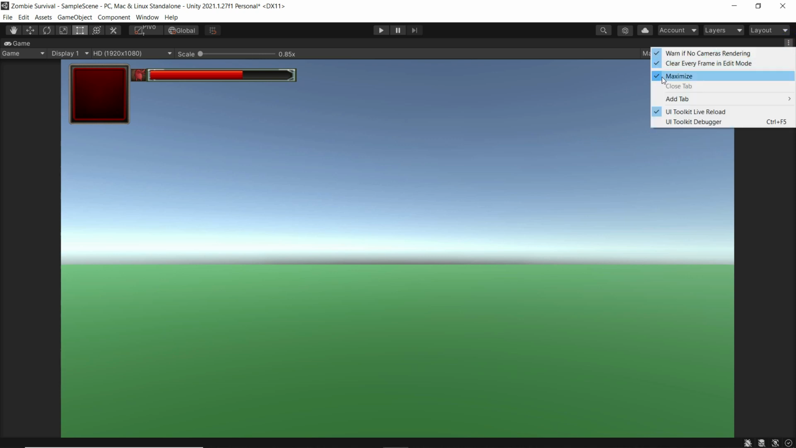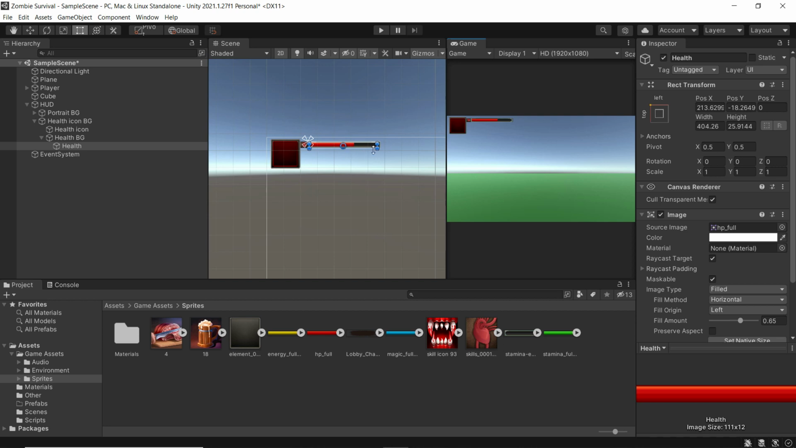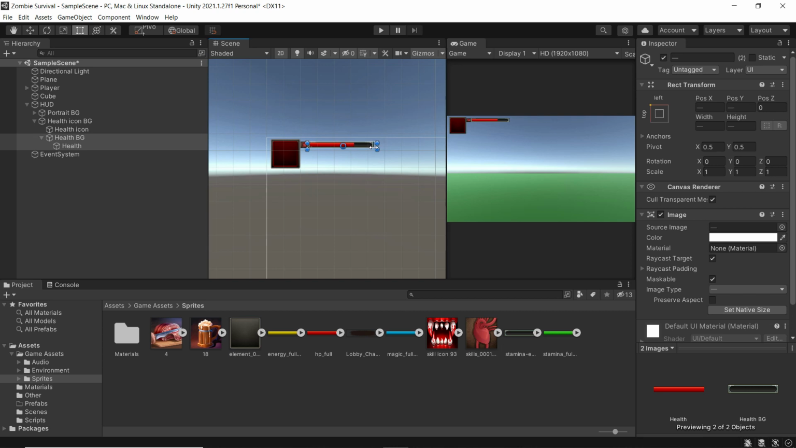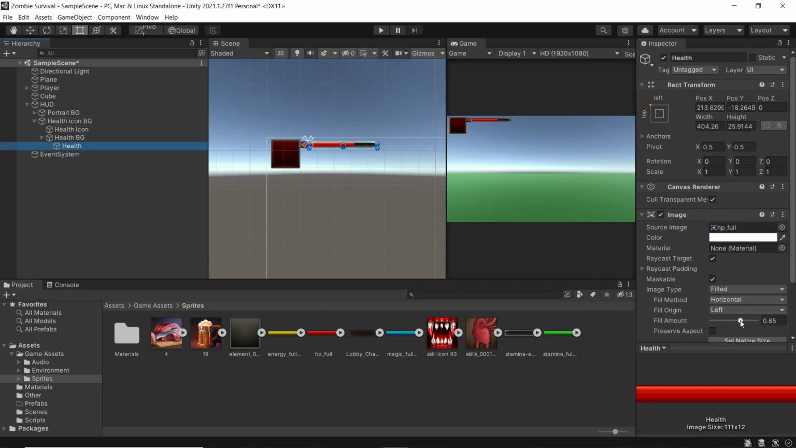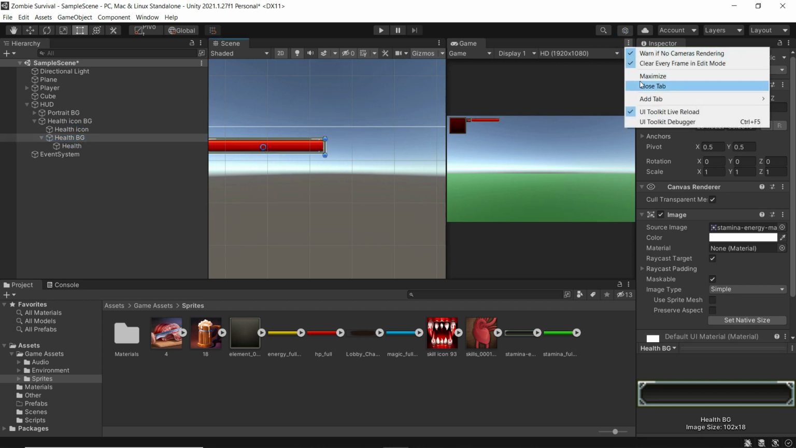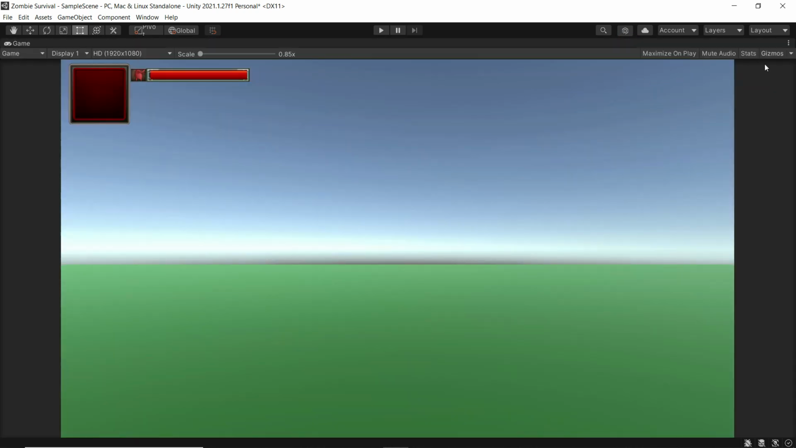Maybe it's a little bit too long. I find it a little bit too long, so I'm going to make both of them... so let's first make the fill to max. Yeah, now I think it's better.